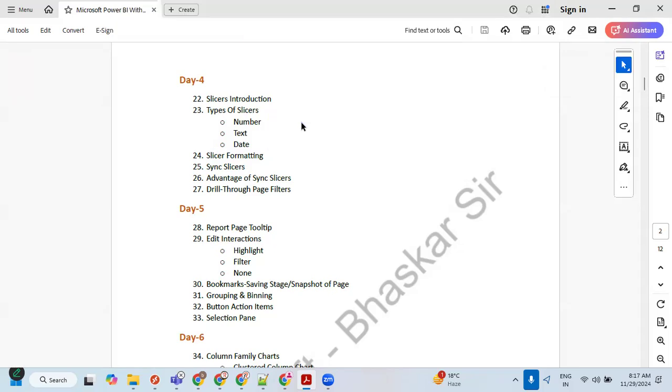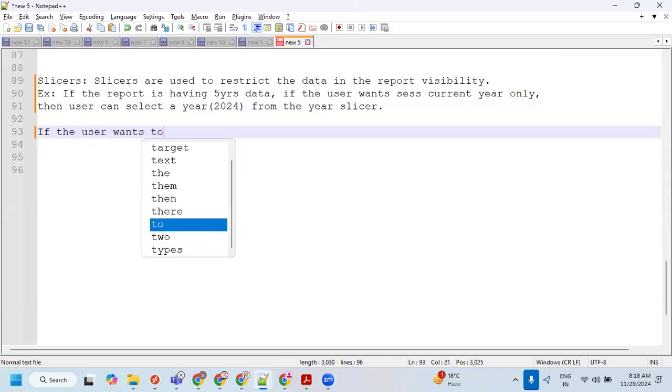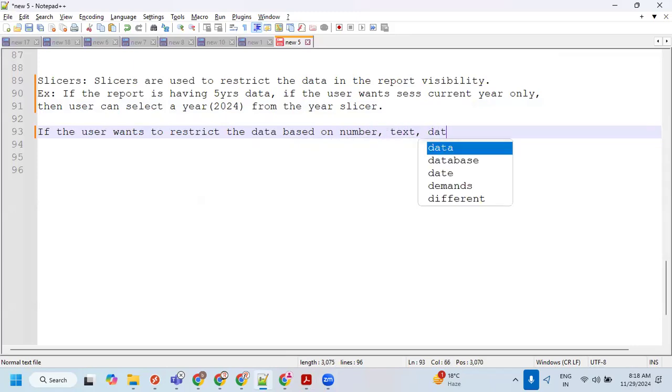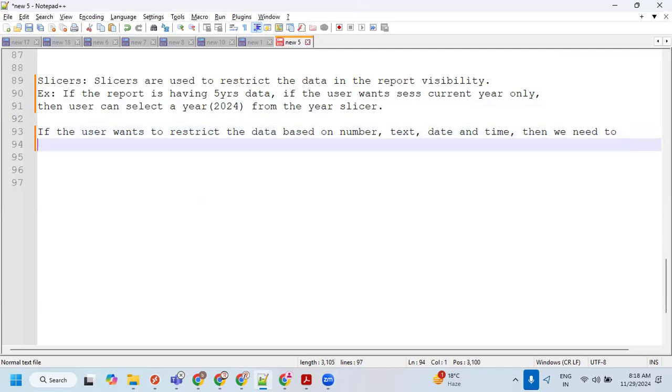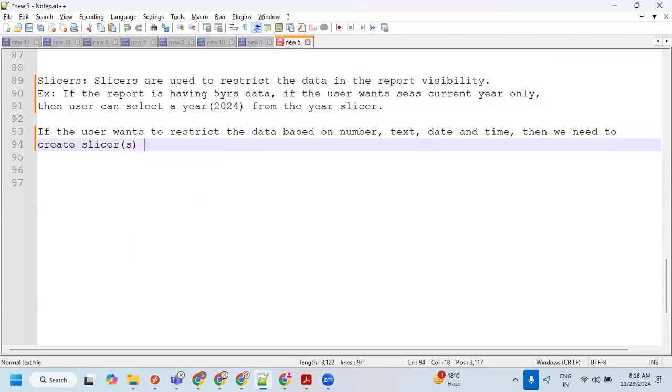Now, I want to restrict the data based on the year, just as an example. If that is the case, then we need to have a year slicer. If the user wants to restrict the data based on number, text, and date and time, then we need to create a slicer accordingly.